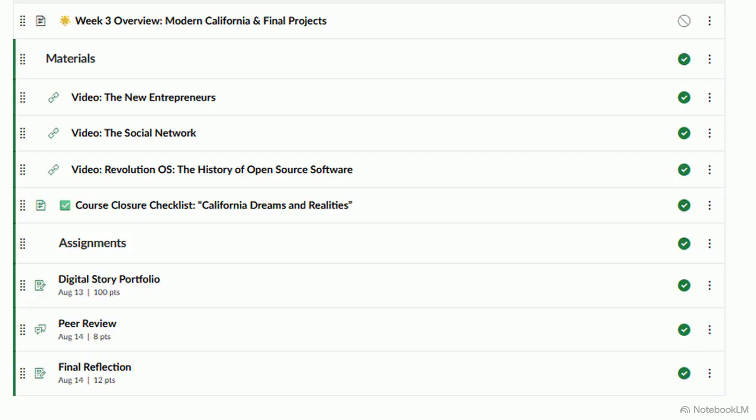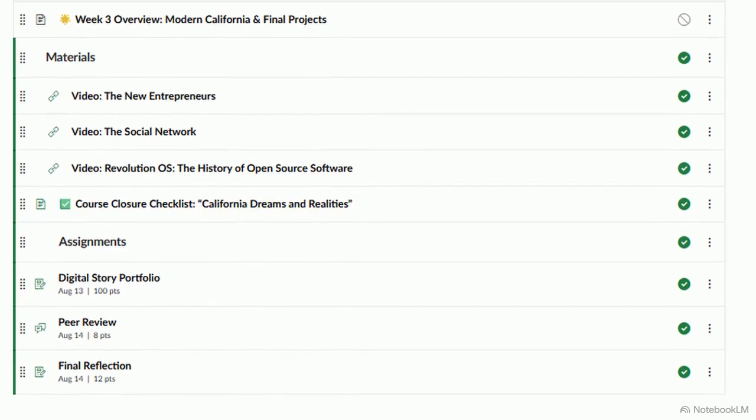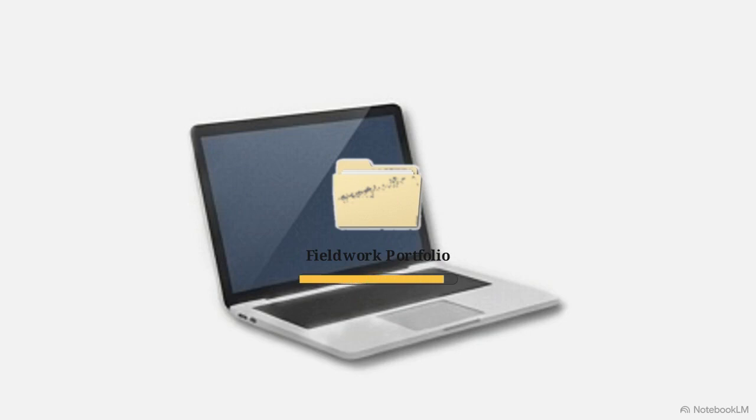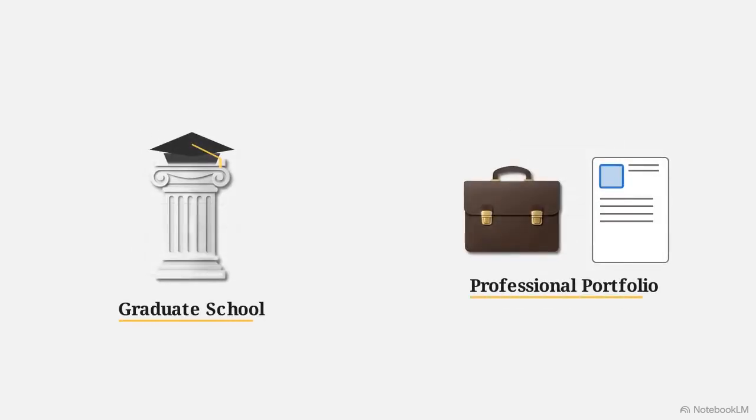Once your assignments are in, click the Course Closure checklist. You will lose access to the course system shortly after the term ends, so you need to download your submitted materials. Download your work because it has value outside this class. Your completed portfolio can serve as a strong writing sample for graduate school applications, or be added to your professional portfolio as a demonstration of applied research.